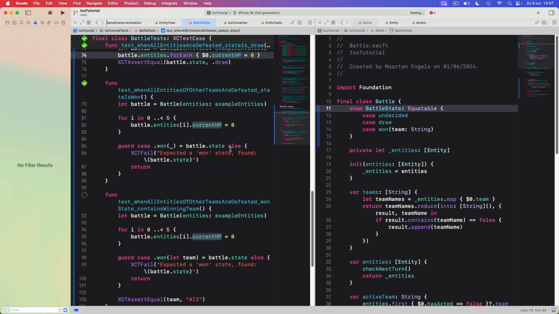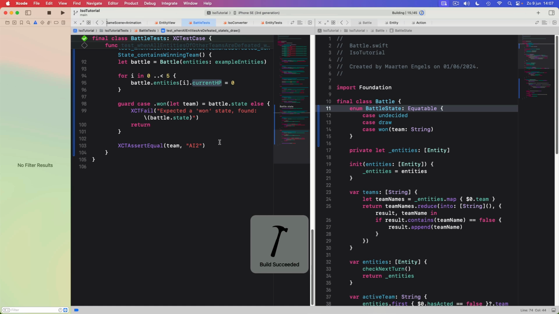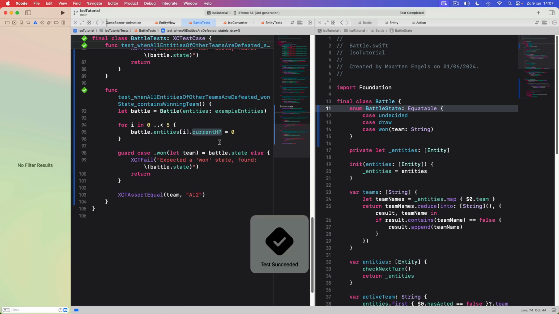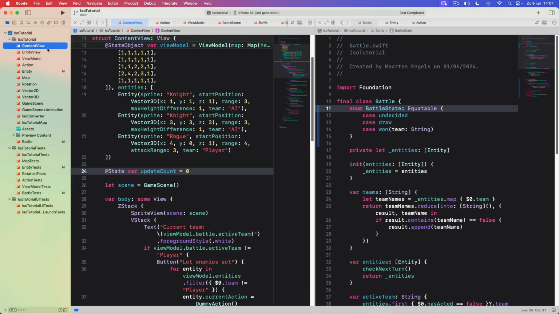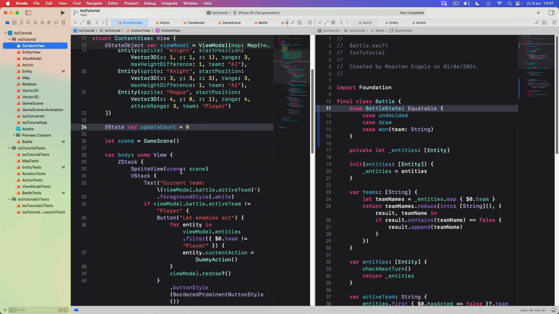Okay, let's run this test. Okay, cool. All the tests pass. Let's see if we can start using this. So in our content view, first I'm going to show the current state. So we have the current team.